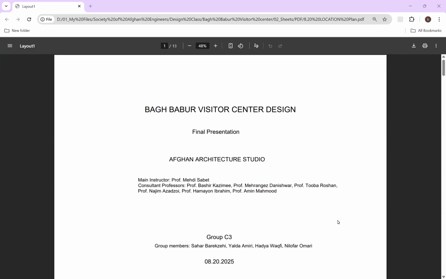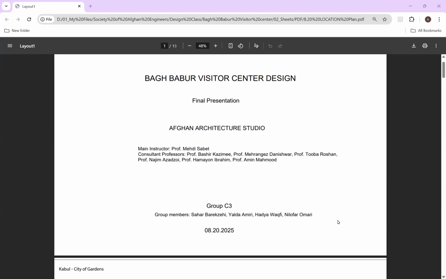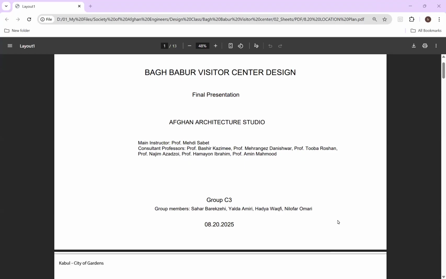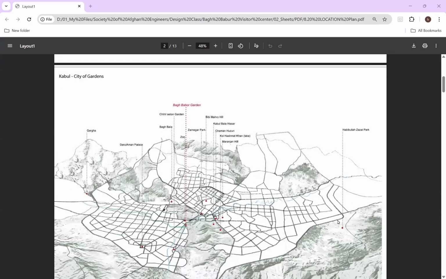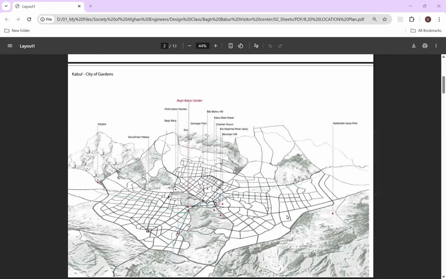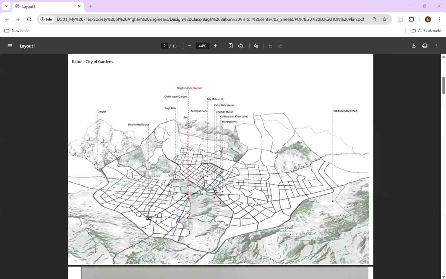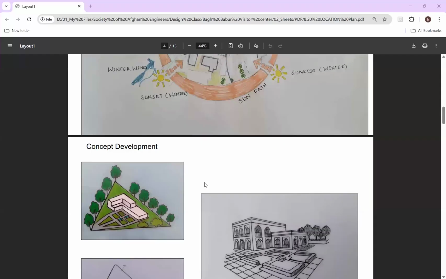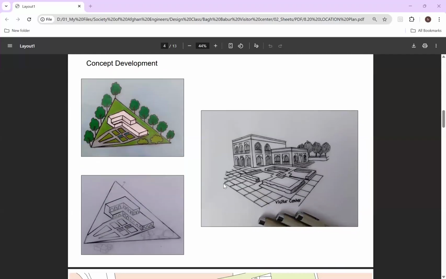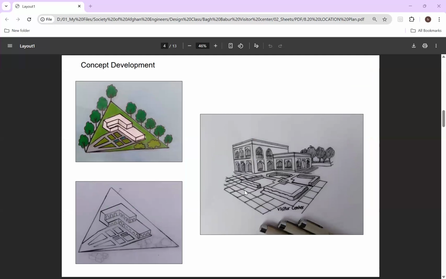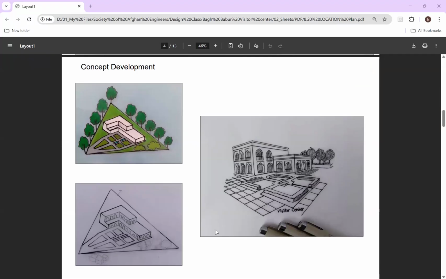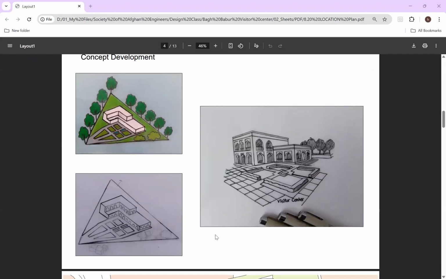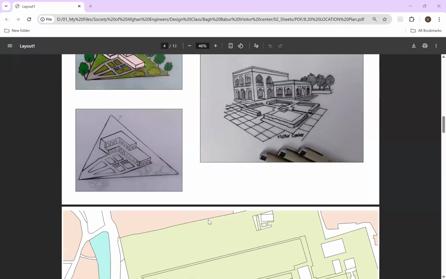I'm Hadia from Group C3, and we will be presenting our final presentation for BAGH-E-BABUR Visitor Center. I will go quickly through the process that we did so far. We studied the location of the BAGH-E-BABUR in Kabul, did the site analysis, and developed some concepts mainly related to the BAGH-E-BABUR itself, because the site is located near BAGH-E-BABUR. The main concepts were Charbagh, and also the features of greenery, water, and so on.